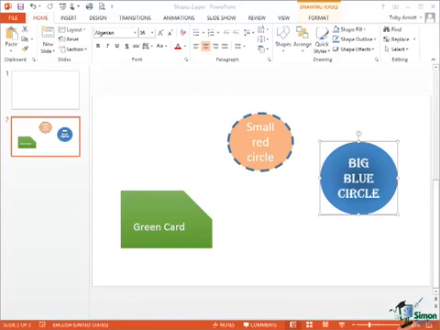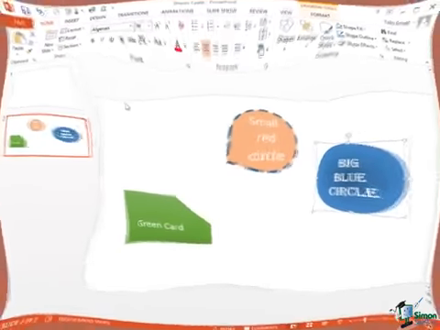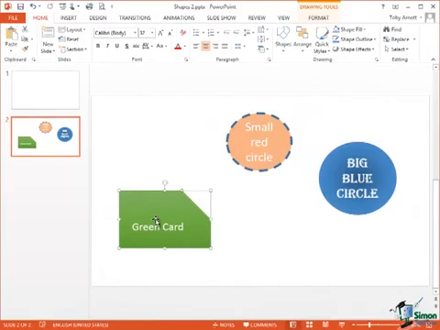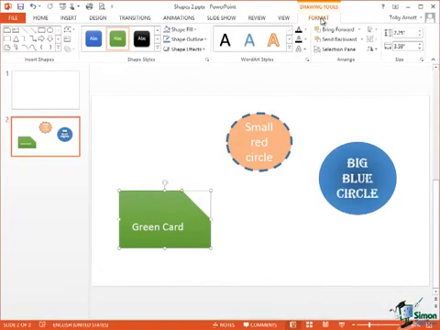Now I'm going to illustrate this with three objects. I've taken our two circles that we've used before and added a green card with a cut-off corner, as you can see. But what we're going to look at can really be applied to just about any objects on slides in PowerPoint 2013. So first of all, let's select the green card and then go to the Format tab in Drawing Tools and just quickly look at one or two of the things we've seen before.